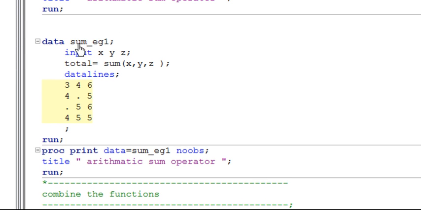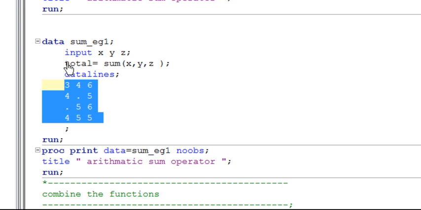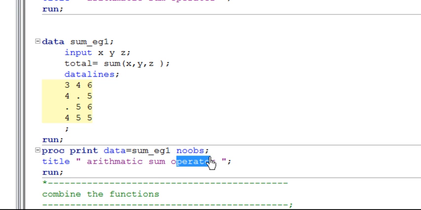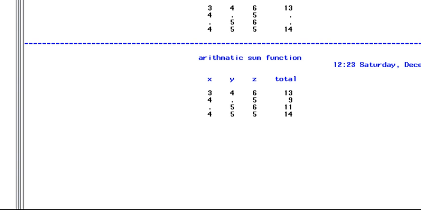In this example, we have data sum_eg1, and we have the same x, y, z variables, and the values are the same too. Now here, instead of total is equal to x plus y plus z, we write total is equal to sum. In the parentheses, we have the list of variables which we want to add. The sum function will add up all these variables. Let's make the title 'using sum function', select it and run. Boom. The problem is solved.